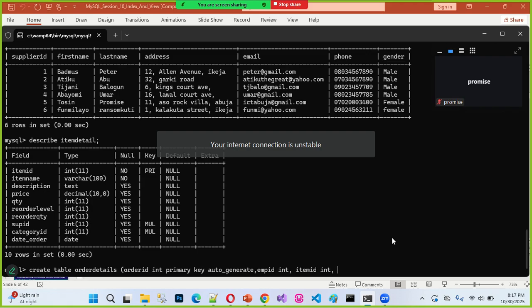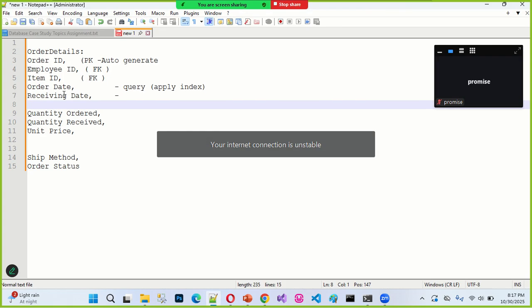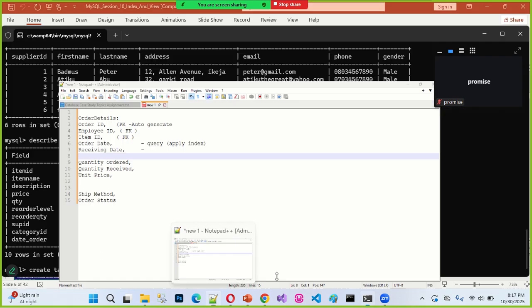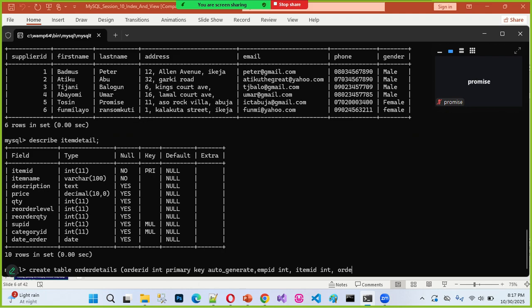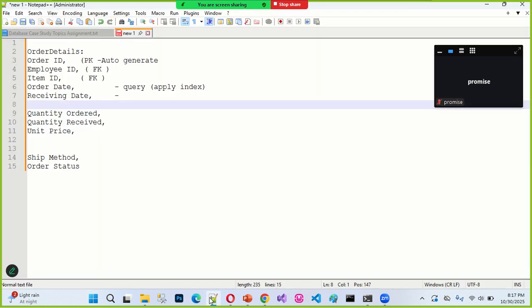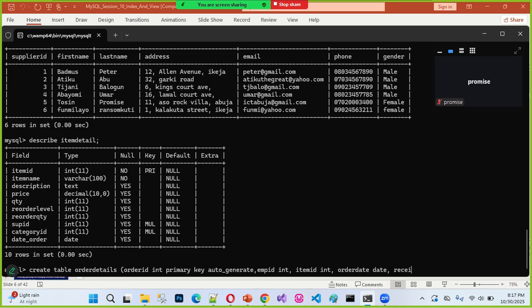Comma again. The next columns I'm going to use are order date and receiving date. Good. I'll put order date, and I'll use the date data type. Remember, I'm going to index this particular column. Now I'll say comma, receiving date, or receive date again. So the data type is still going to be date. I'm still going to index that again.